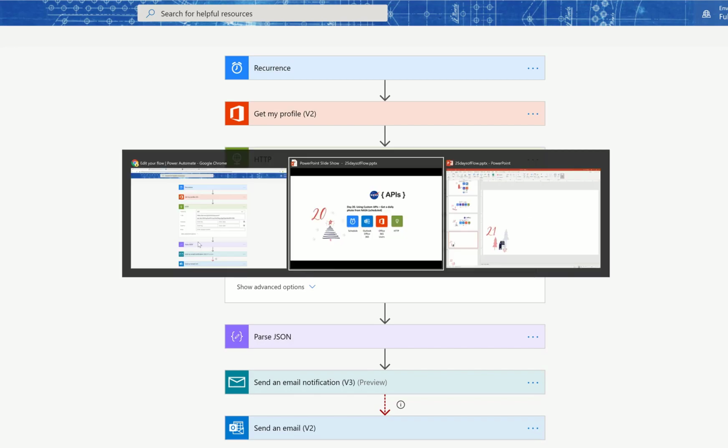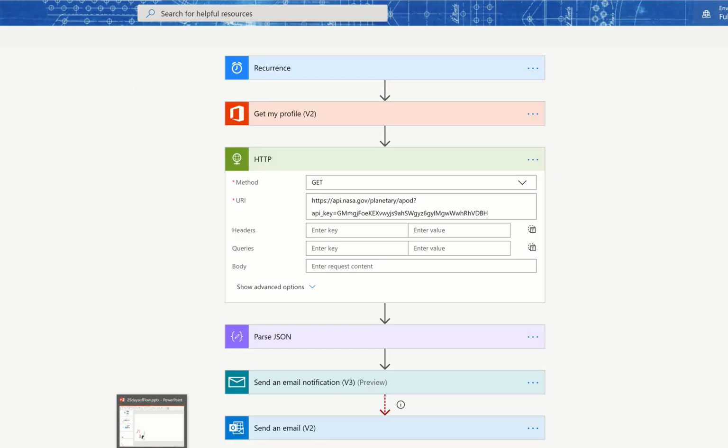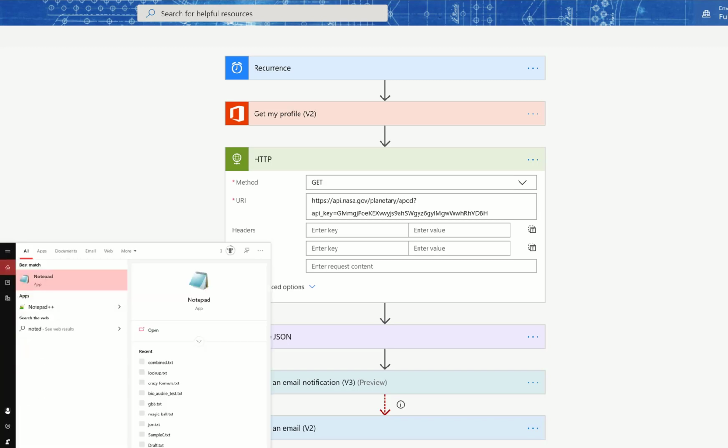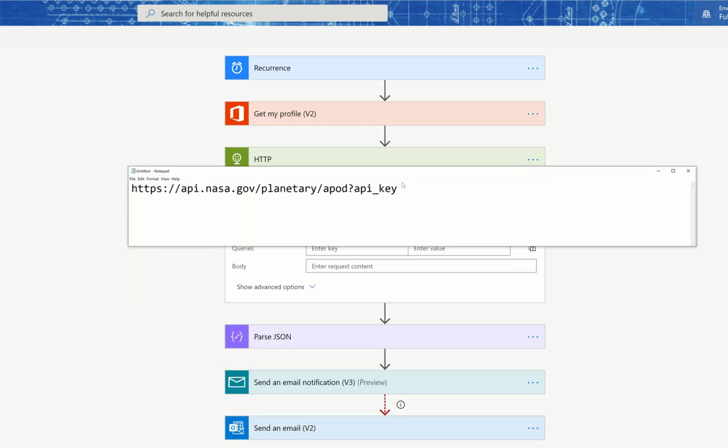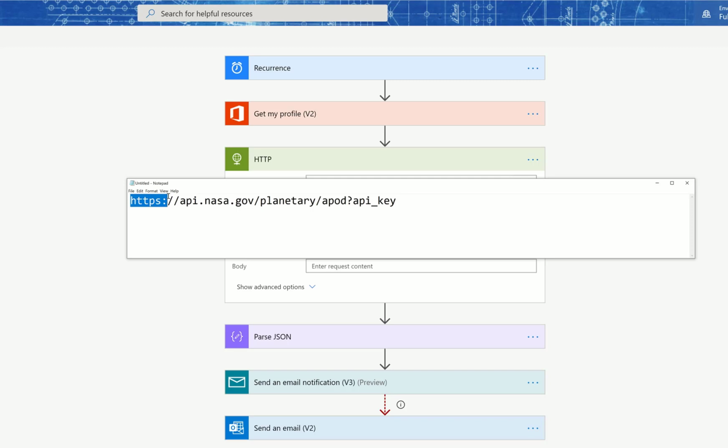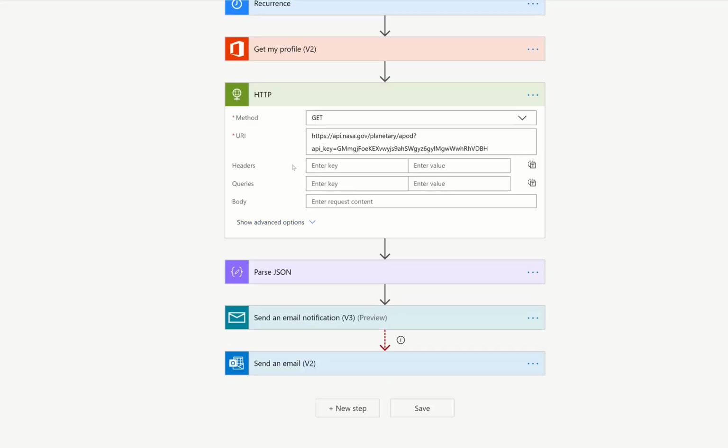I think my PowerPoint is running and it just doesn't let me get to my other software. Okay, so we're going to go to Notepad, and I'm just going to put this in here so you can see it better. So https://api.nasa.gov, then you've got planetary, then you've got apod, and then you have the API key, and you have to have an equal sign, and then you have to go get your API key and put it after the equal sign. Okay, and that is all you need for that HTTP action. The method is GET. So if you have those two things, you're good.